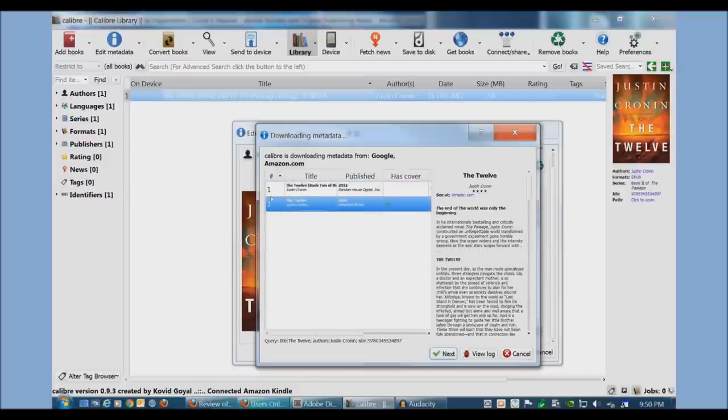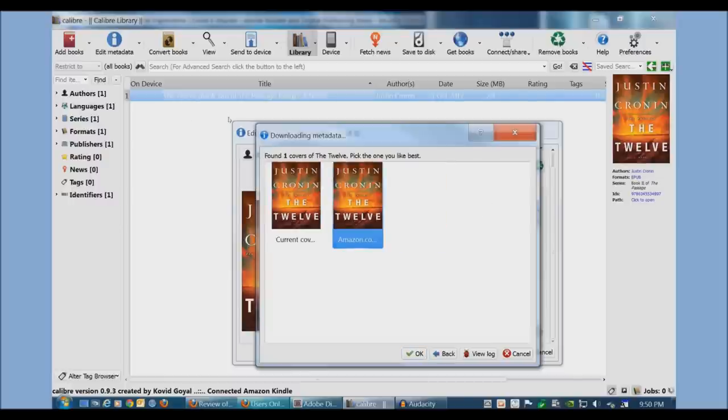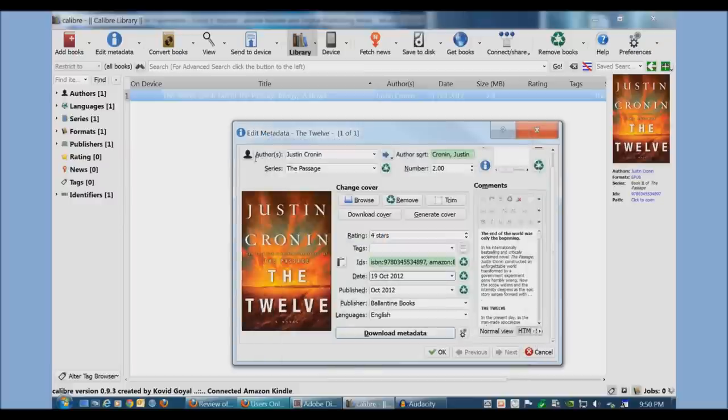I'm going to click on this one because it has a cover. And you can see here, according to Amazon and some other sites, it has the cover. I'm going to click OK. Now all of a sudden, not only do I have an ISBN number, but I also have an Amazon number as well.